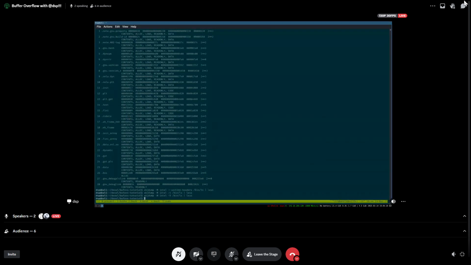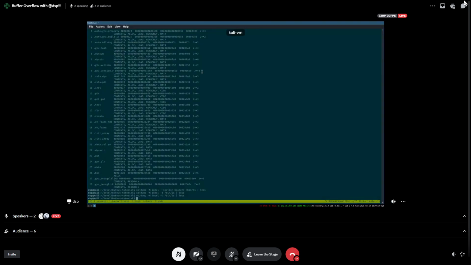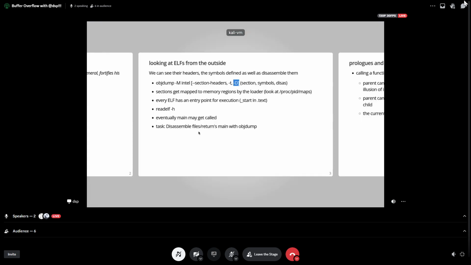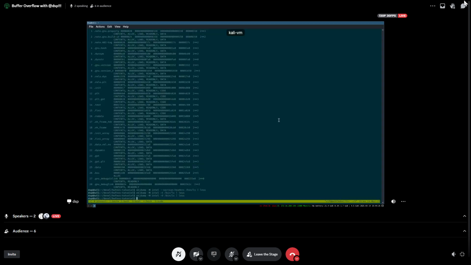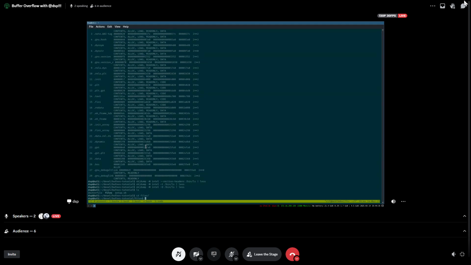So what I'm asking you to do for this task is to disassemble the files return main with objdump. Okay, so let's go and do that. In your containers, VMs, whatever, you have a directory called files. I have it right here. So please go into files by doing cd files, and then you will see certain programs, and you will see a makefile.